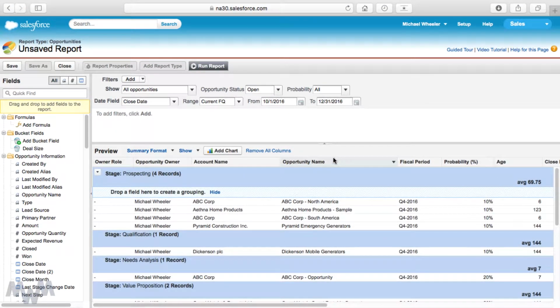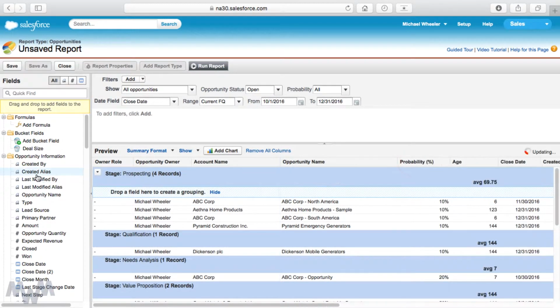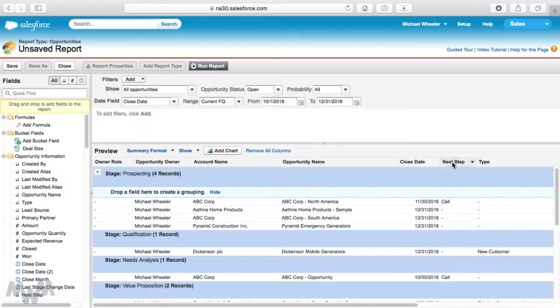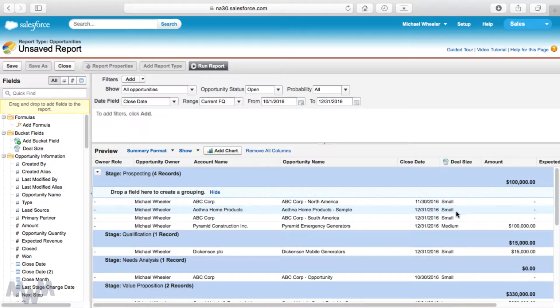So now I'm going to remove some of these columns from this report to make this more visible and usable. Once again, to remove those, you just click and drag over to the left. And so you notice now my bucket is quantifying these deals as either small, medium, or large.